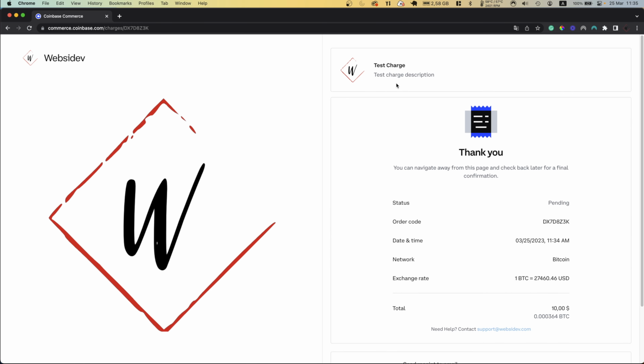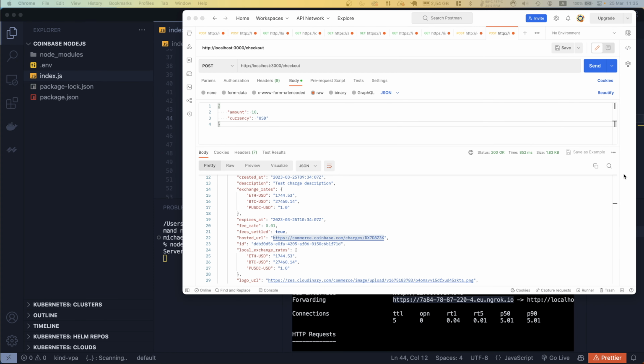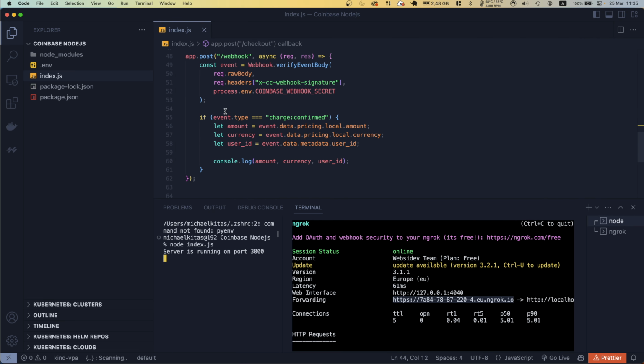But I did pay successfully, and as you see right here, it says status pending, and that's because it takes some time for Coinbase to validate the payment, and the time usually depends on the amount. So if you are paying, for example, $10, it will take far more than if you are paying $200. Okay, so now the status is pending. This will take some time, but once it is successful, we will get the webhook right here to respond with the data.